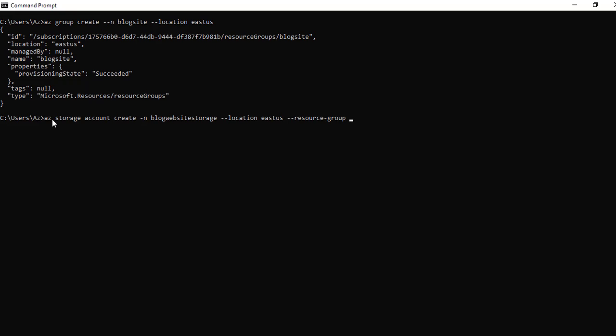So here I've created the storage account that I'm going to be using. The resource group is the first one I created here, followed by the storage account that I'm creating right now. The resource group was created first, as you can see on the first line. It's group create, and the name of the resource group is blogsite. Then the location is East US.